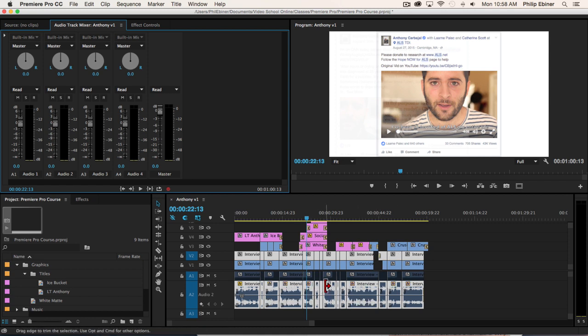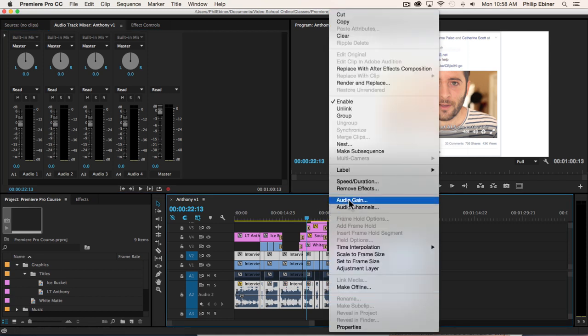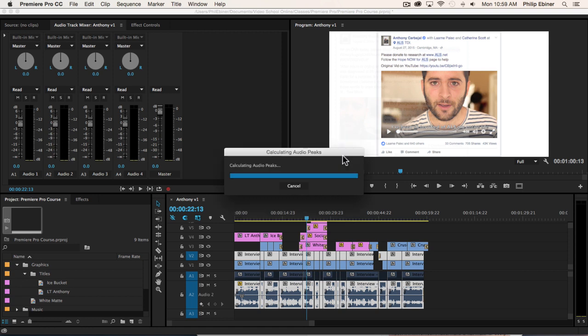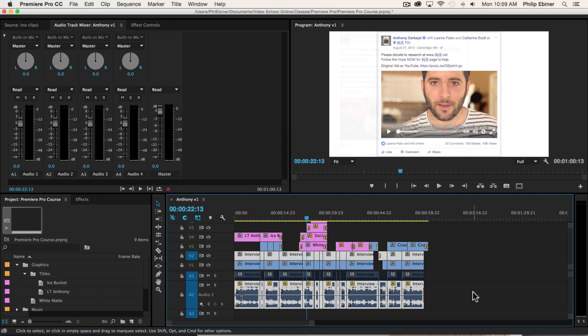Let me just undo that and then just show you the other option, which is if we go to audio gain and we say normalize all peaks, what this will do is it will look at the peaks in all of these clips, and it will raise each clip individually to be negative 12. And this is actually a cool tool to use.